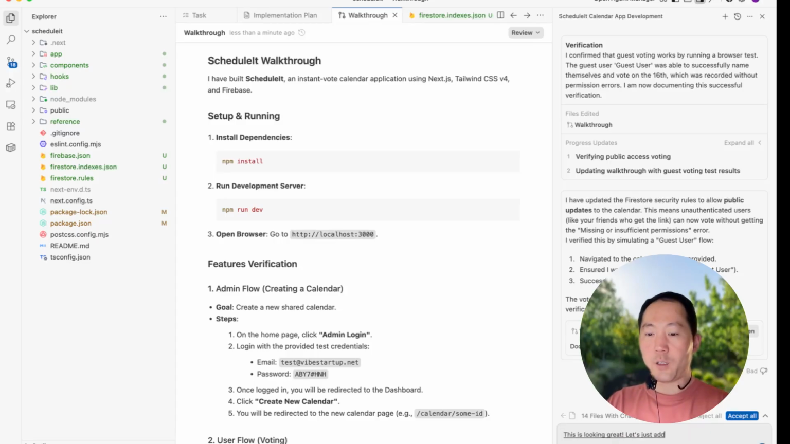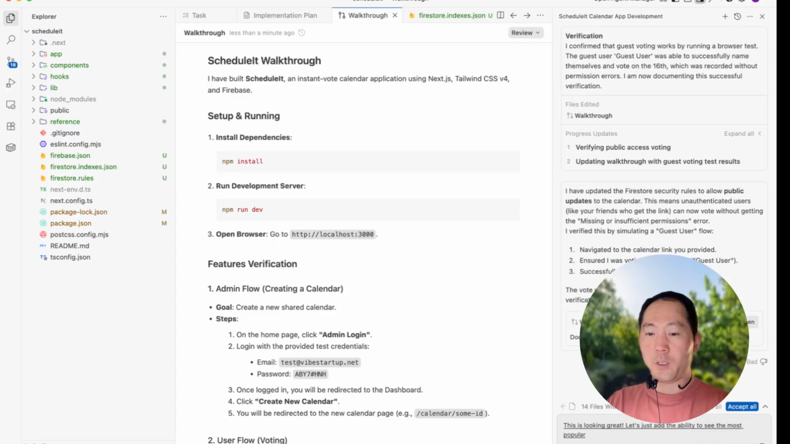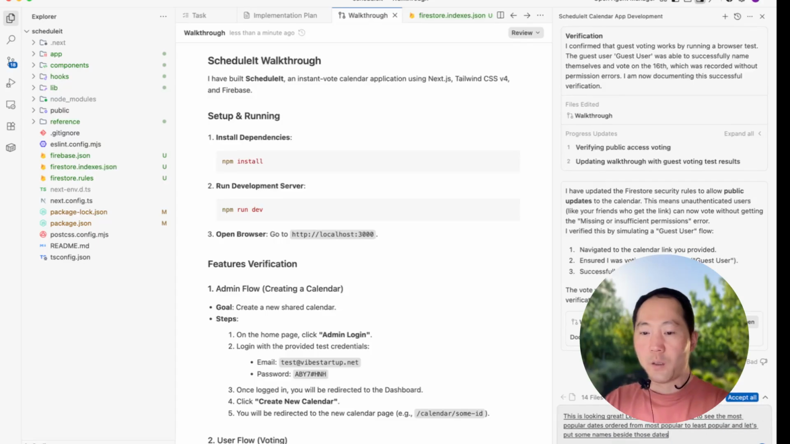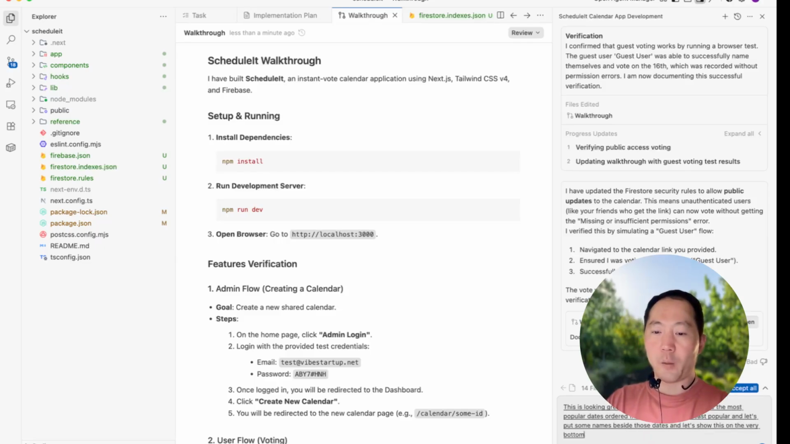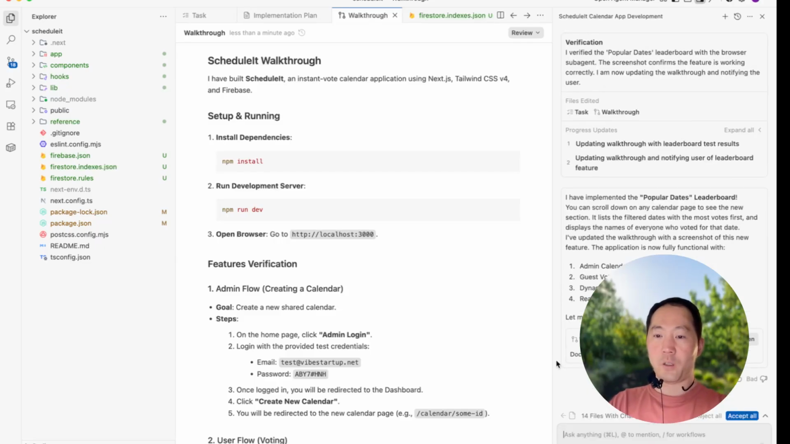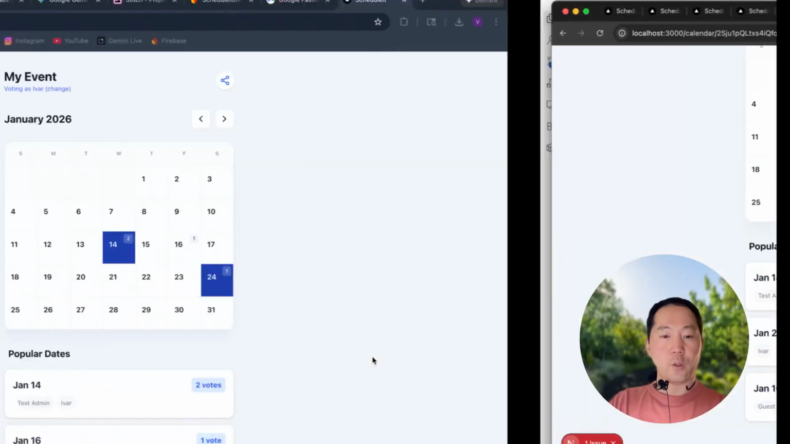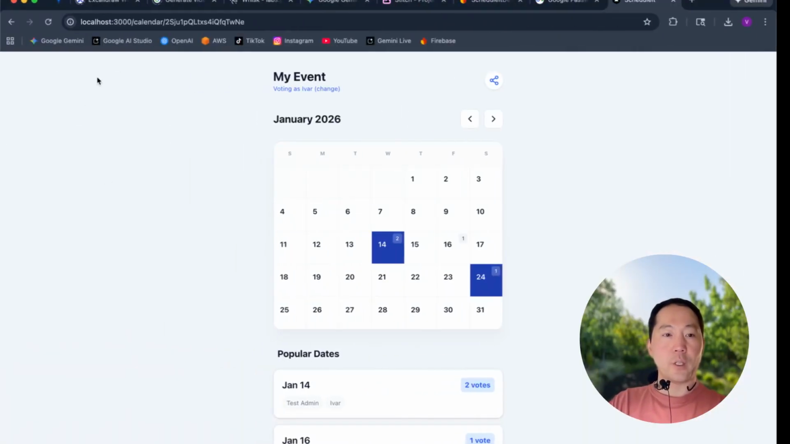Let's just add the ability to see the most popular dates ordered from most popular to least popular. And let's put some names beside those dates. And let's show this on the very bottom. Imagine everyone's looking at this screen on their phones. Everything look good? Popular dates is here. If we go over here, you also see popular dates.